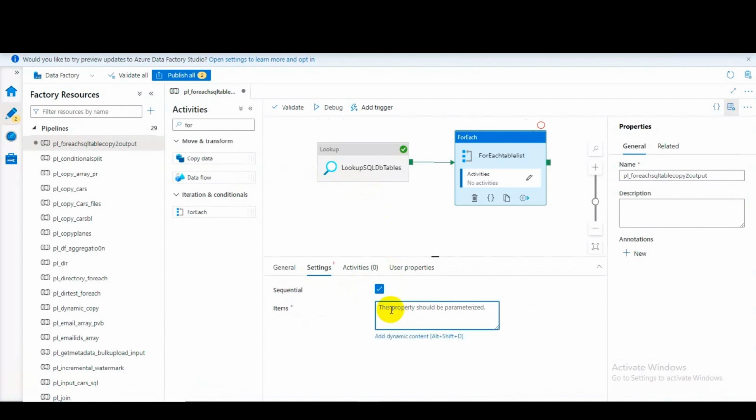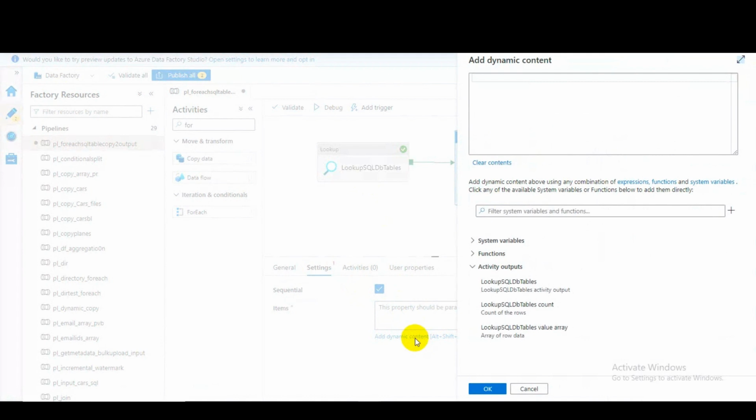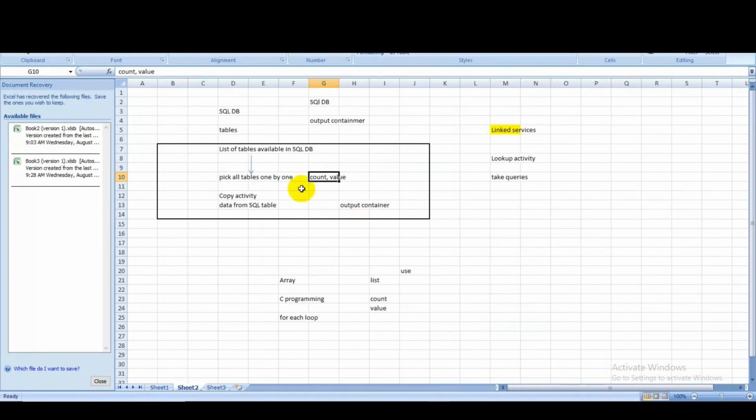If I hit there, you have to choose add dynamic content. If you choose add dynamic content, because you connected the output of the lookup to the input of the for each loop with this branch, it is showing activity output, and you can see lookup SQL DB table. So the output is this. Now in this output, we have something known as count. Do you want to have a count? No, right? You want to have a value. So you will have to select this value. Okay, simple. Have you understood, guys?